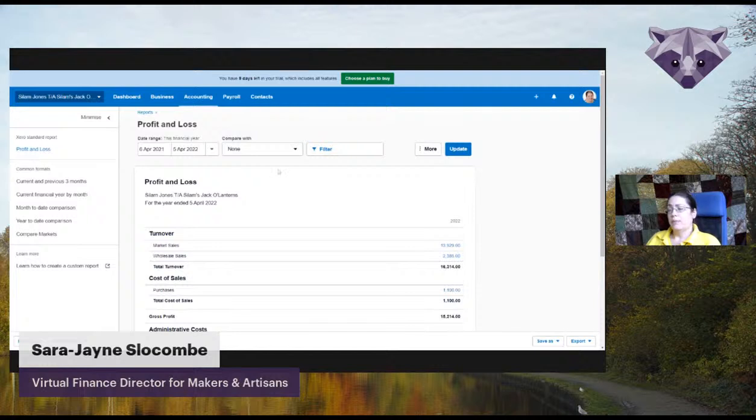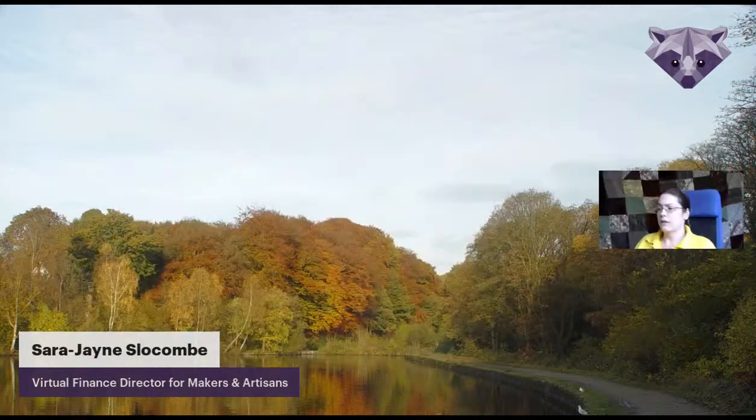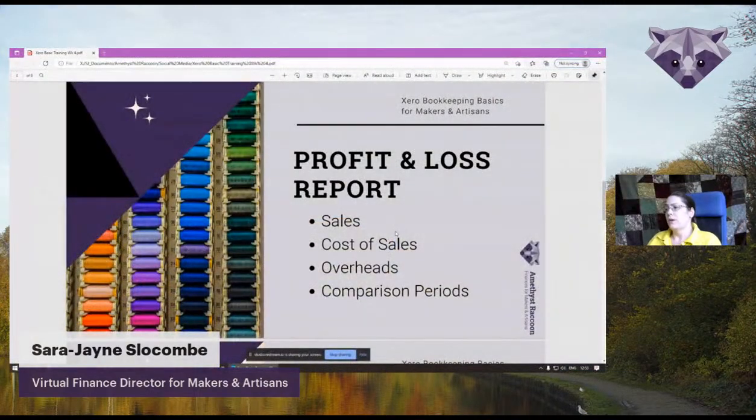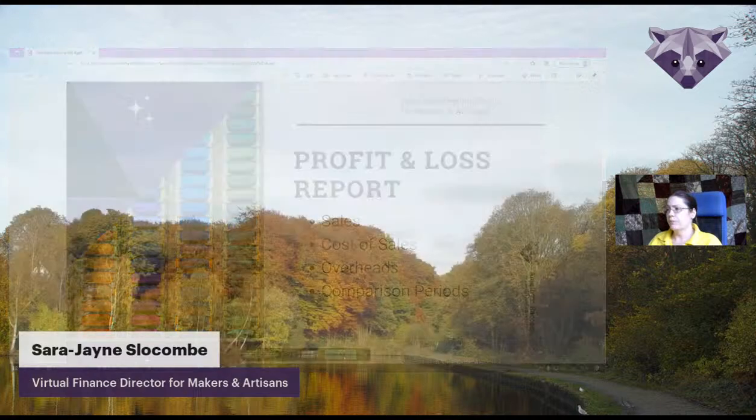Right. Comparison. So that was sales and cost of sales and overhead, so you understand what you're looking at. The other option that pretty much every software will give you is comparison periods. So let's have a look at those.